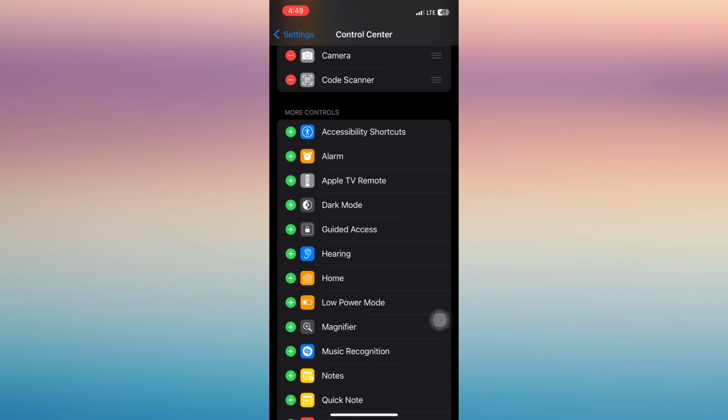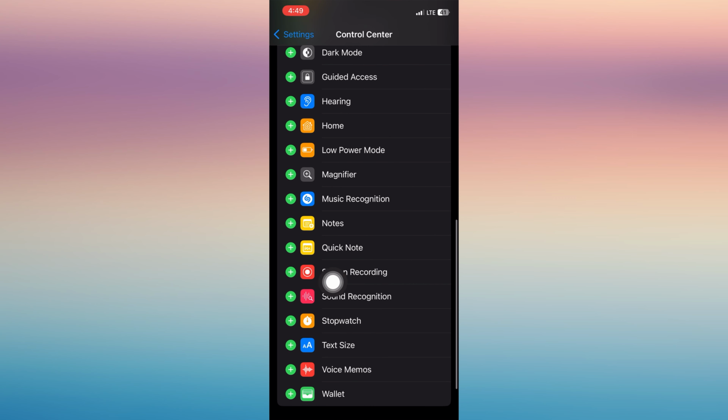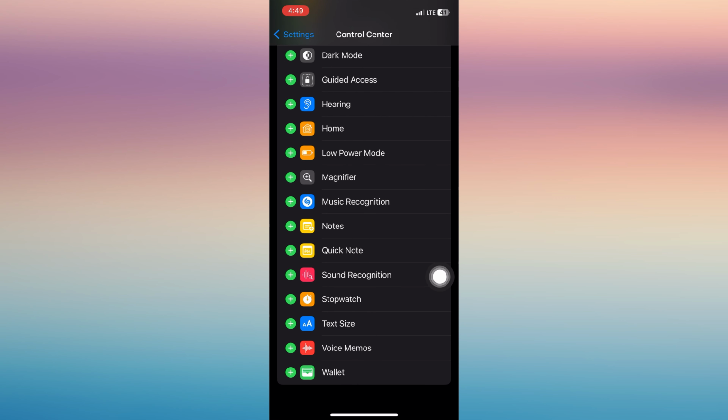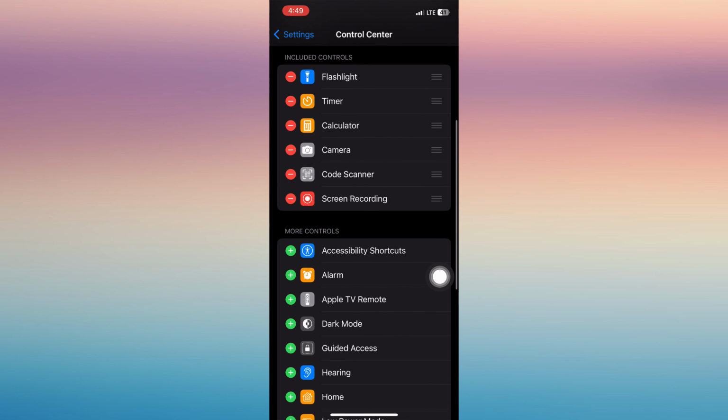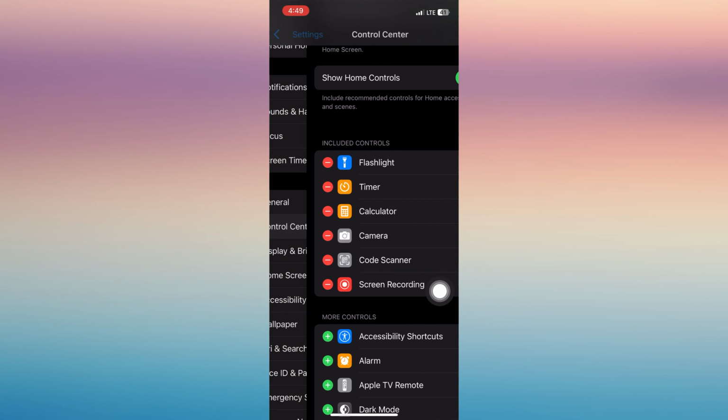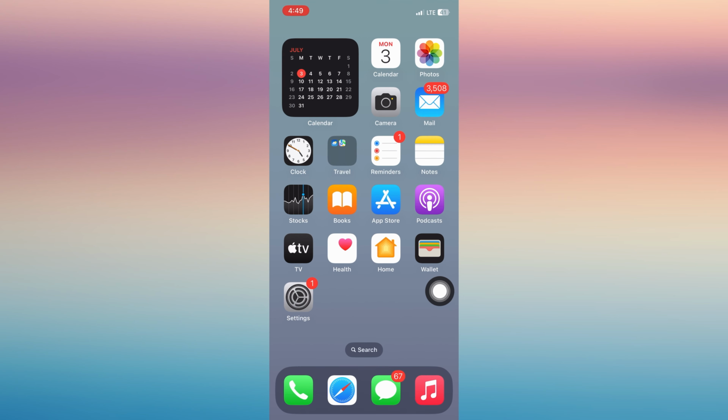Let's remove this in here. So probably you will see screen recording in this part. So just tap the plus button and you'll be able to see it in here. So it means these are included in your controls.